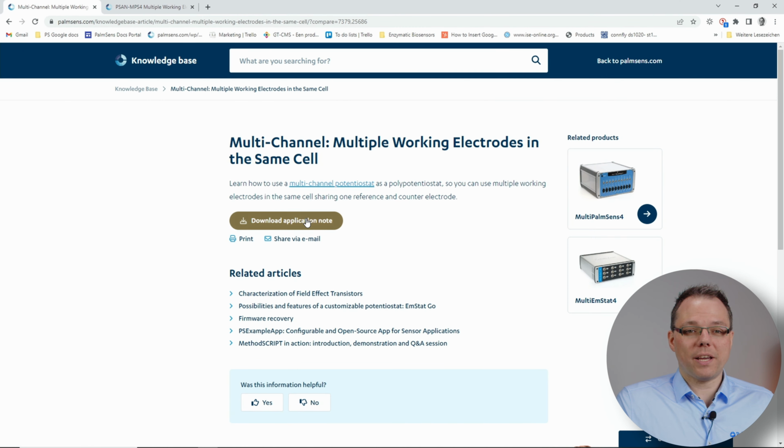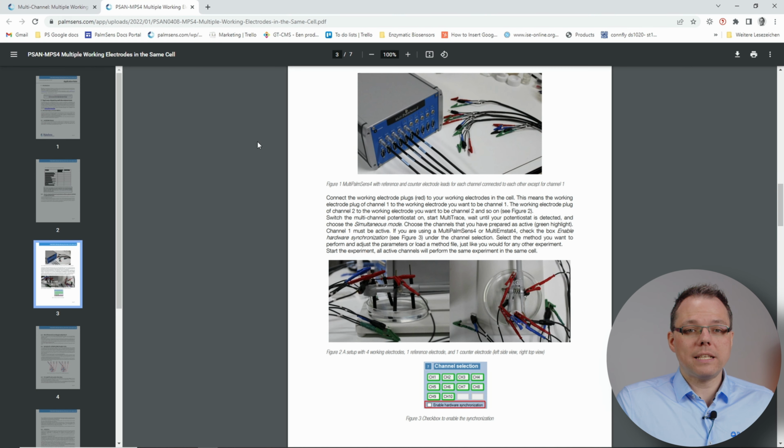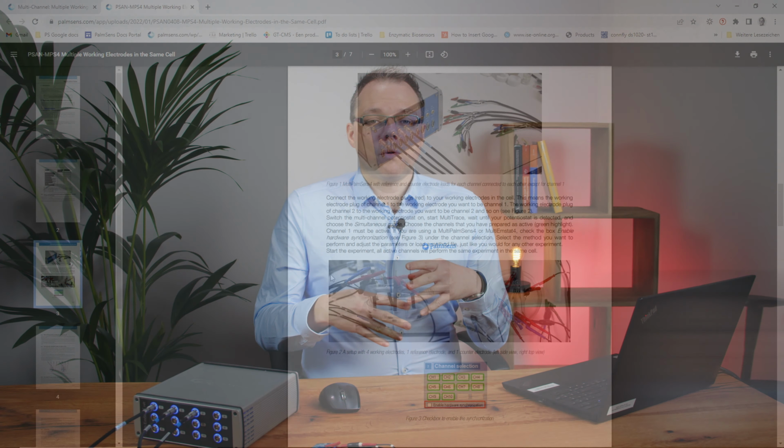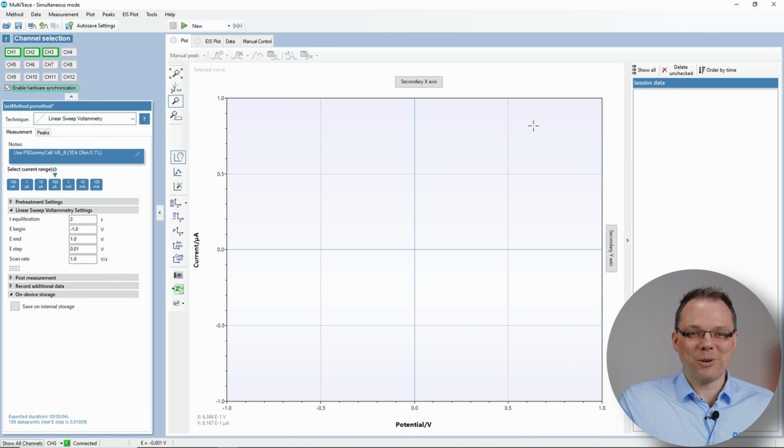If you want to know more about this, you can find that in our knowledge base. You will find this page where you can then download the application note, and in the application note you will find all the details how to set up a measurement with a multi-channel device for multiple working electrodes in the same cell, and how to do that for same or different techniques. You will also find a link to this application note in the description of this video. We'll make an extra video for this topic because it's a bit more complex than what I could just describe in here. So let's go back to the simultaneous mode of Potentiostat.